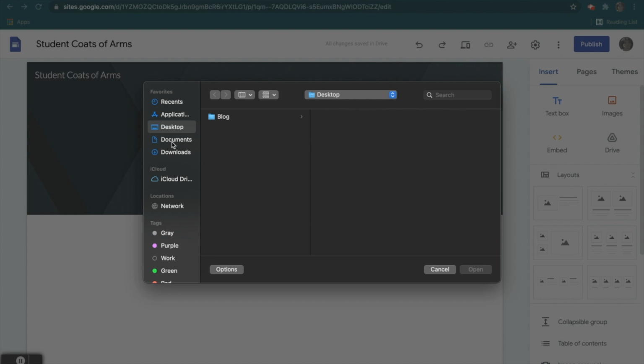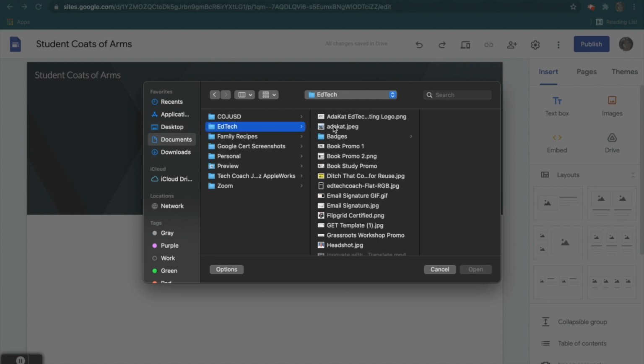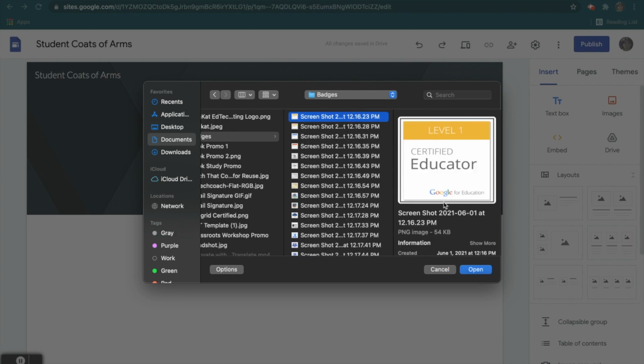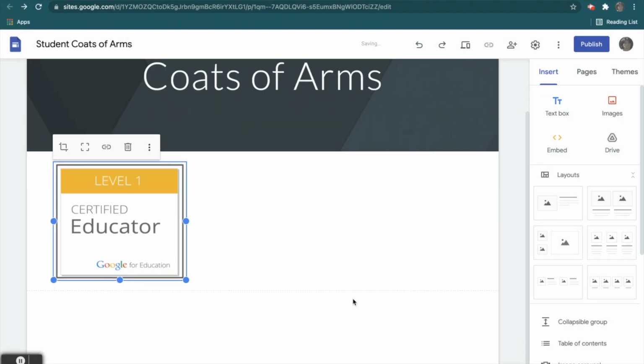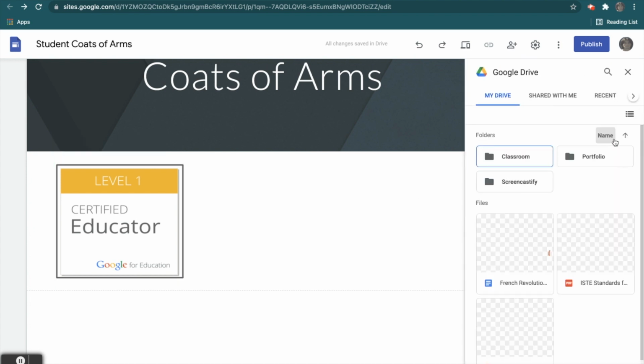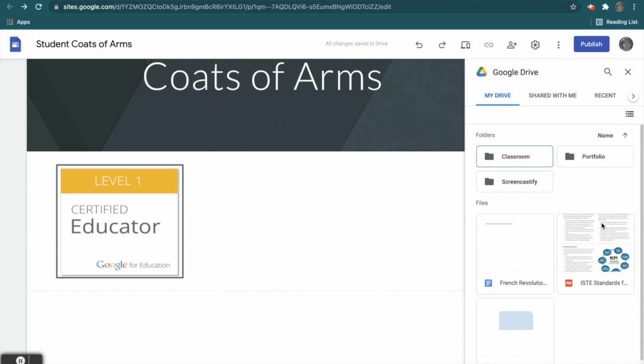So I'm going to do a quick example here of some images that I have. This one, we'll pretend is a coat of arms. It's saved on my computer, so it can be put on there. If he has them saved in Google Drive, he can search his Google Drive, find those images, and add them to the site, and then share this site with students so they can take a look at examples before they get started creating their own coat of arms.